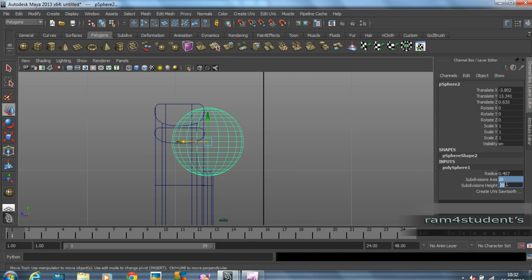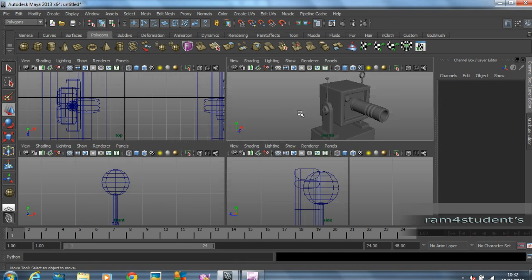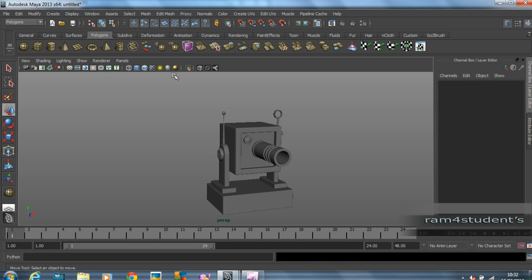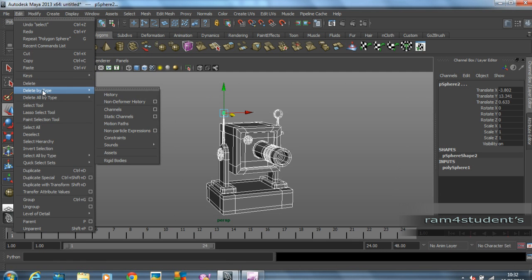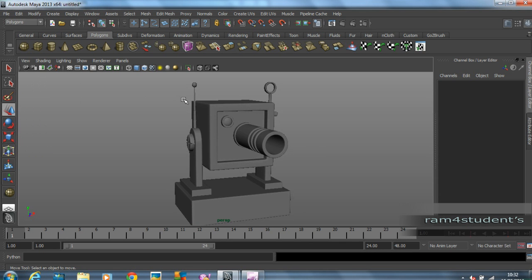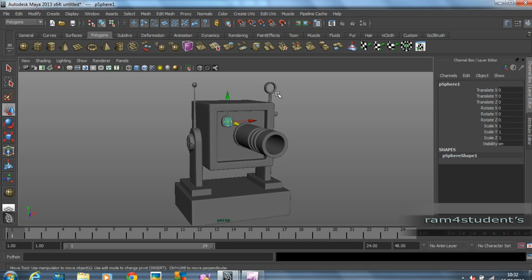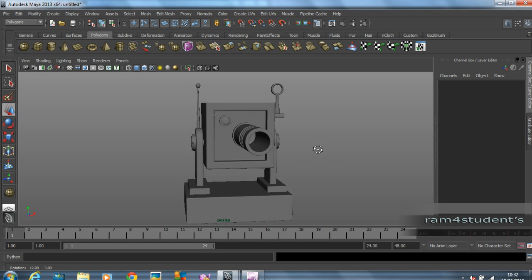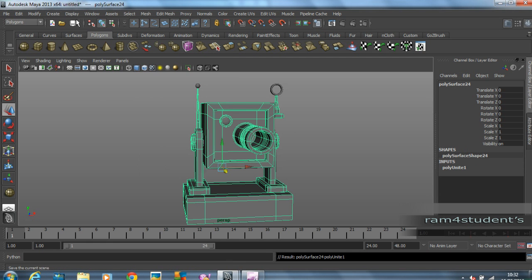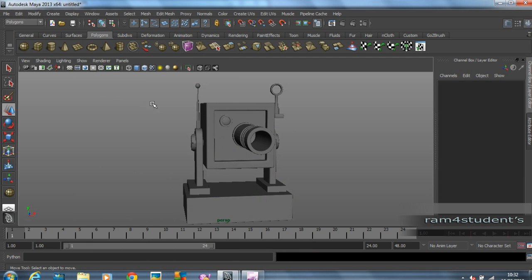I'll change this to 8.8. Now we should get overall this result. Now delete the history. Freeze the transformations. Now except 1, 2 and 3, everything should be metallic objects. So drag and select everything. Hold Control, deselect the other objects which we don't need. So mesh, combine, delete history.